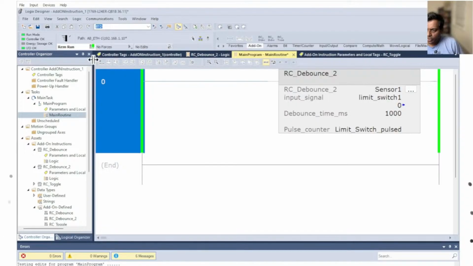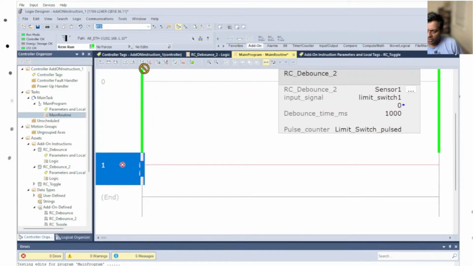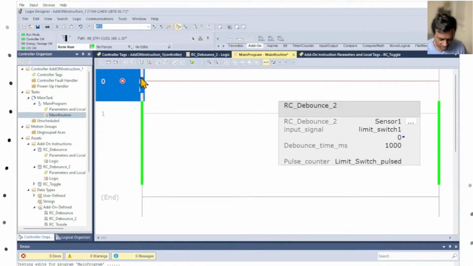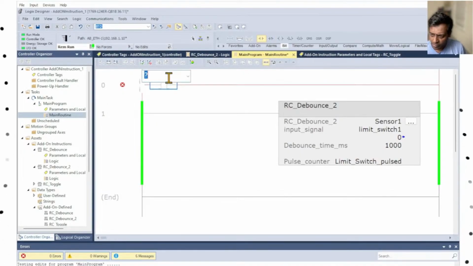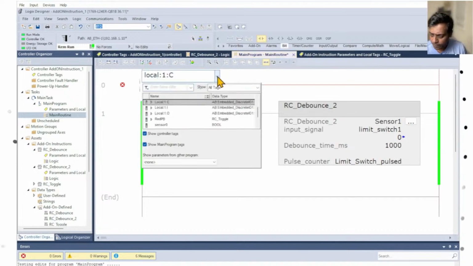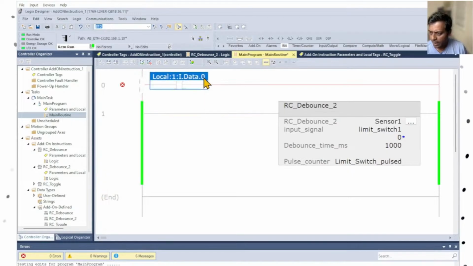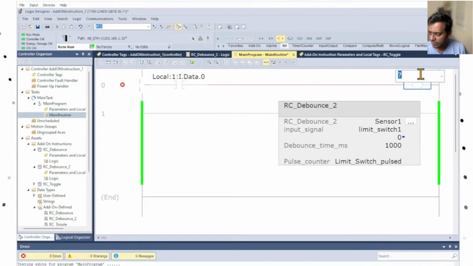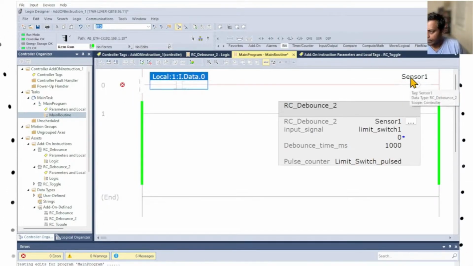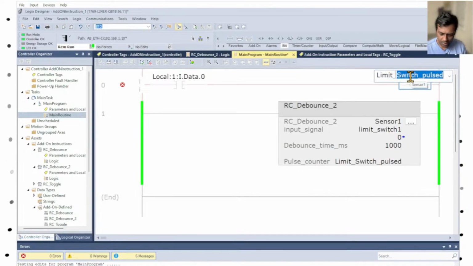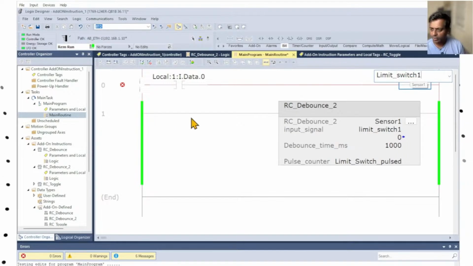So what we're going to do is go ahead and install one more instruction in rung 0. I have a CompactLogix PLC which has local embedded IO, so I'm going to just map a local input, 1.0, and I just call it limit switch 1.